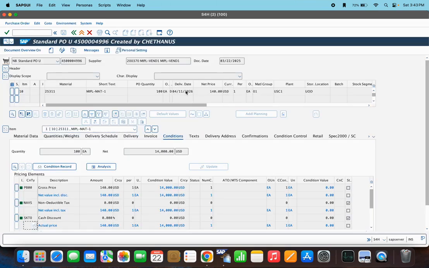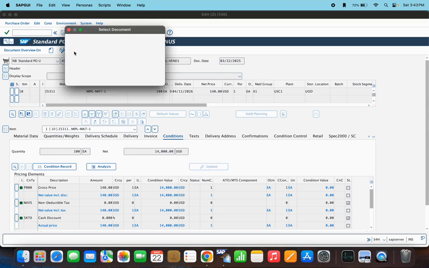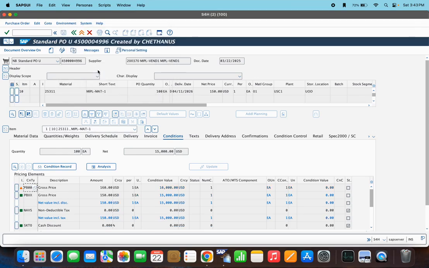Then I will come to the PO. You can see in 2026, the net price needs to be updated as the PIR, which is 160 USD, right? Then I will go to the PO and display it. You can see the 160 USD has been carried out here. In this way, we can determine the price on the basis of the PIR through the manual process as well as through the BAPI process.